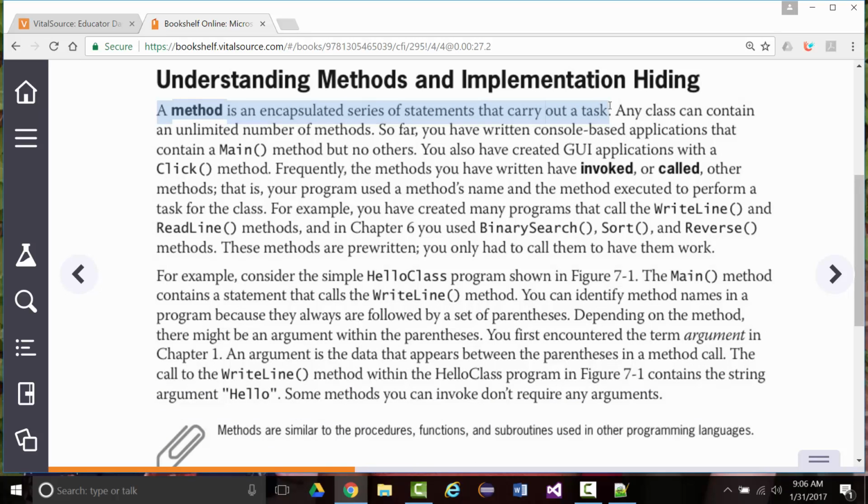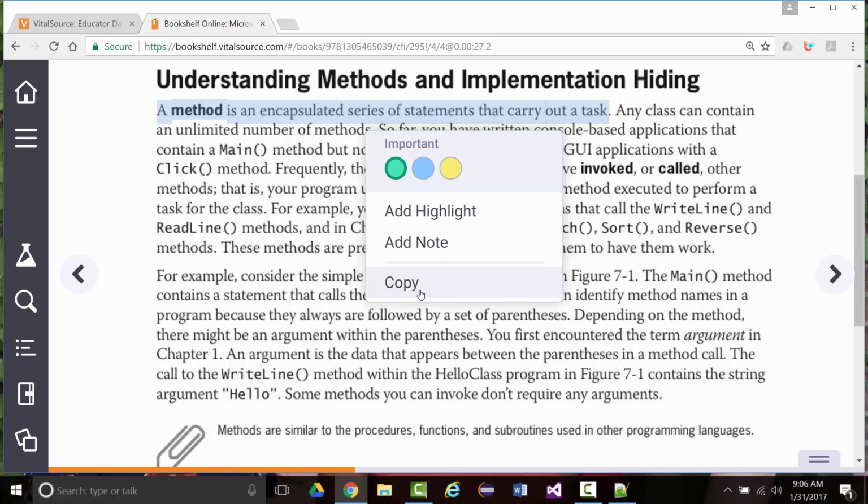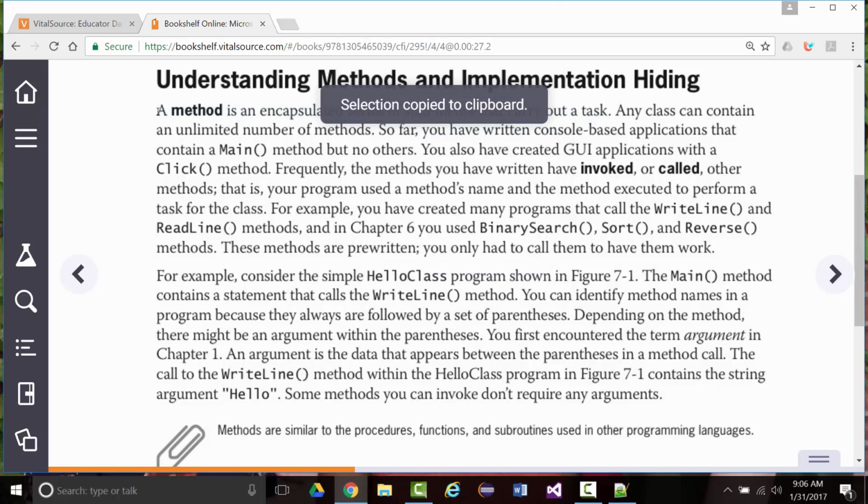Notice, it's an encapsulated series of statements that carry out a task. I would think that'd be a good thing to remember for the test. All right? For lack of better words, it's a bunch of code that's going to define a task. In a non-object oriented language, this bunch of code is referred to as a function. In an object-oriented programming language, it's referred to as a method.